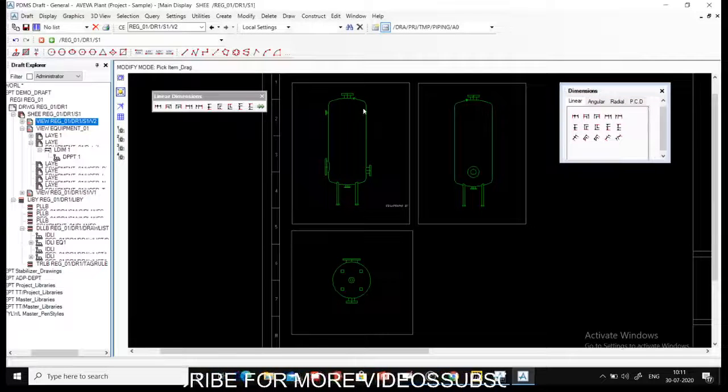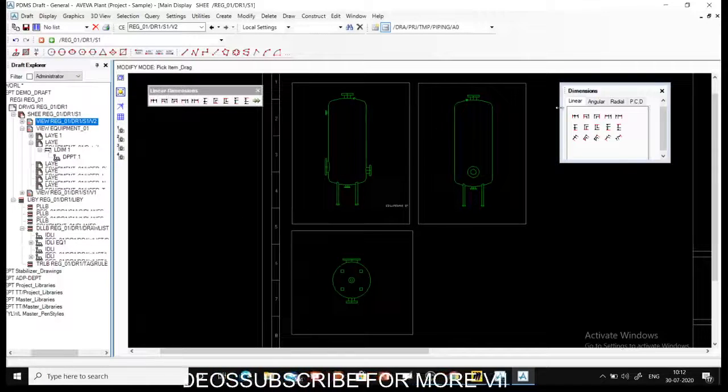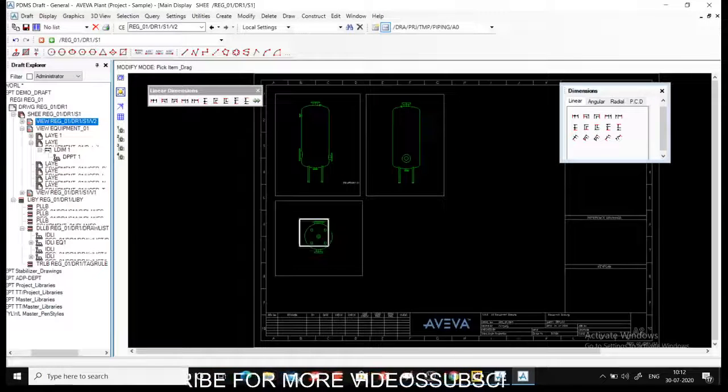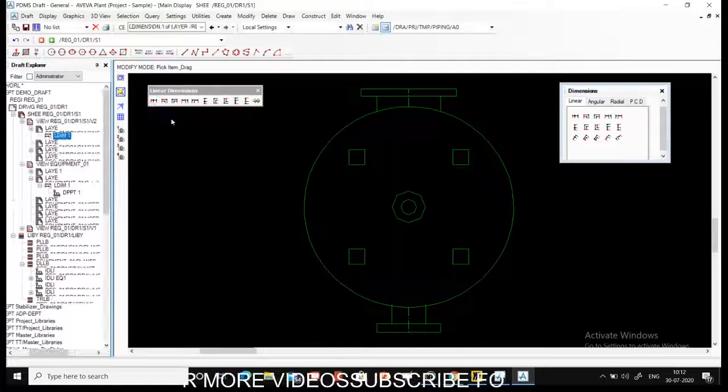So let us start with linear dimension, and let us say I want to insert a dimension in this part. I can either start with any linear dimension or a vertical dimension. Let us first give dimensions to these legs. I am looking from the downside. I want to give dimensions to these legs, so I can go to orthogonal dimension where you can have the horizontal dimension.